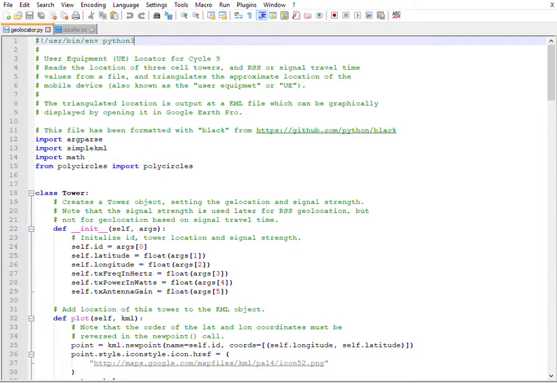And what this tool does is it reads in the location of 3 cell towers and 3 readings from those cell towers and determines the location, triangulates the location of the user equipment or the mobile device that you're trying to find.